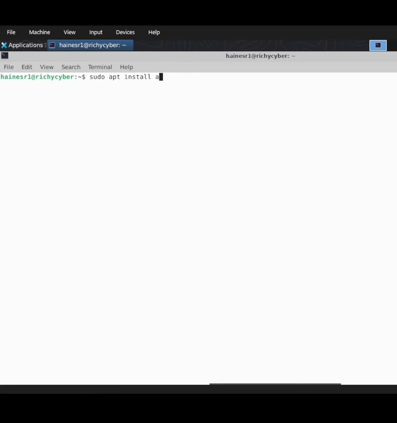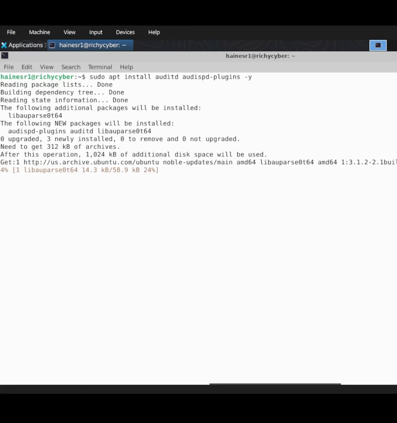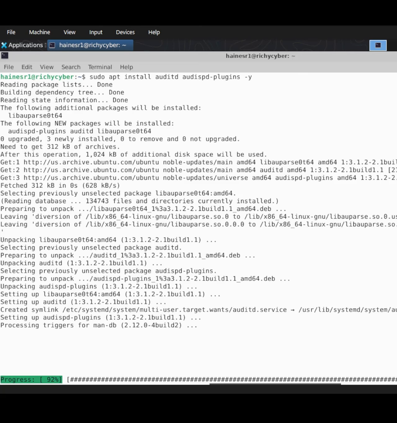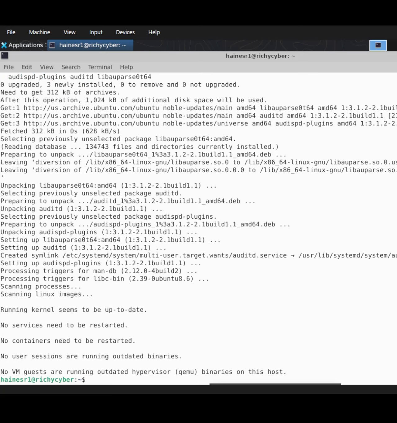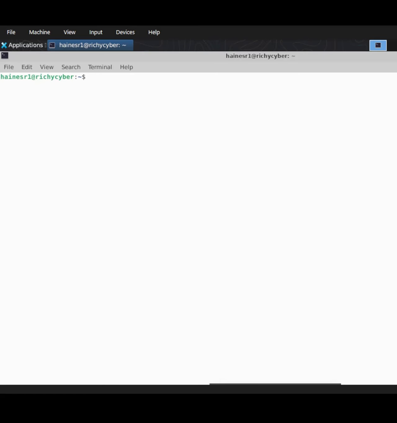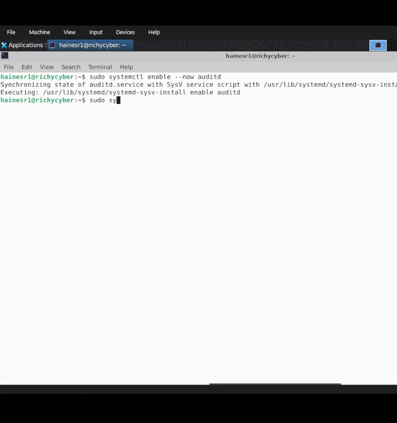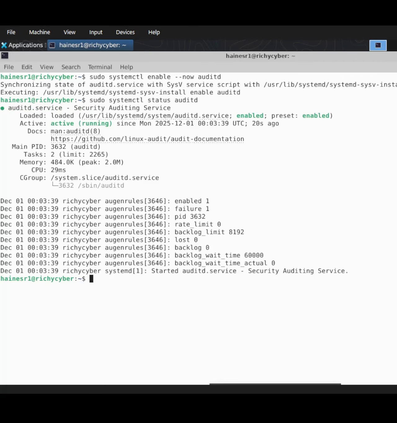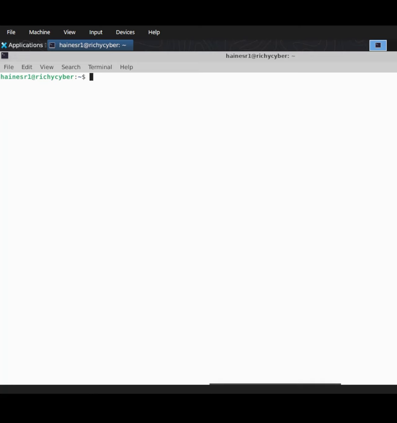So just a simple install, and then we will also install the plugins. This allows us for a later thing, which is sending these logs and creating alerts and generating reports. We'll go into that later. That's why we install the plugins. So there you go. It's installed, and now let's enable the system service. We'll go auditd. There you go. And now we will check the status of it just to make sure that it is running. And boom, it is running. That is all you need to do to install it.